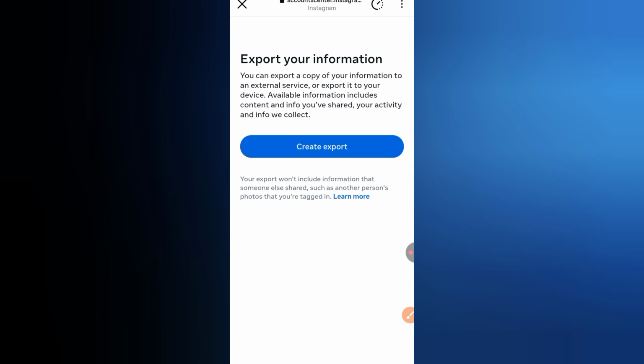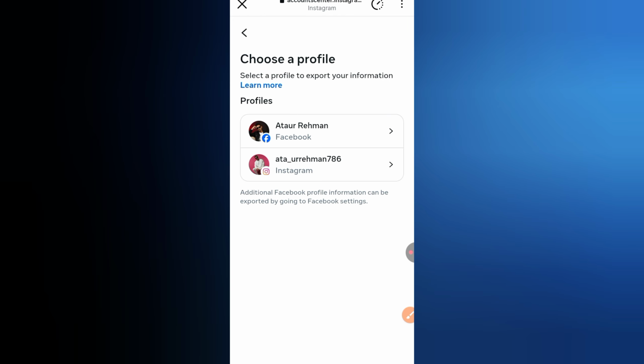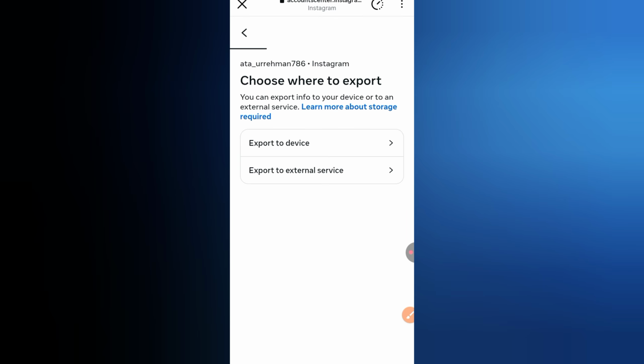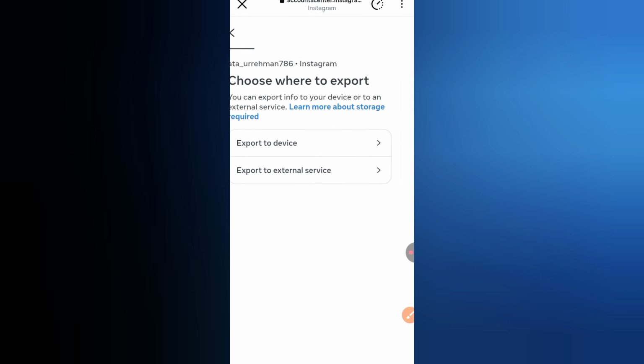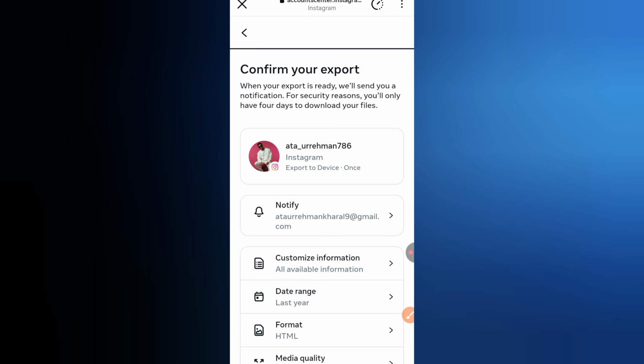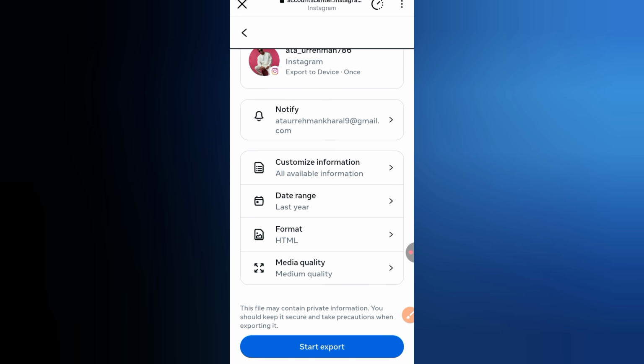Step 4. Choose your profile. If you have multiple accounts, like Facebook or a second Instagram, select the specific Instagram profile you want the data from and tap Next. Step 5. Select data type. You have 2 choices.